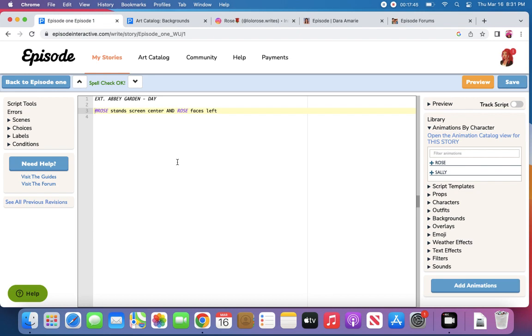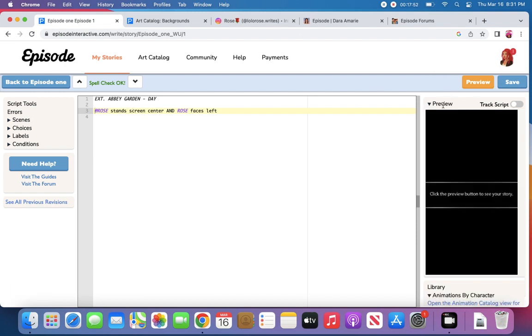So I just put a plain old background, nothing exciting, nothing fancy. And when you're placing a character, the first thing you need to do is add the character. If you do not, it will leave an error. If you did it right, you will get the highlight. If I don't, it's left black. So make sure you use the @ symbol to say you're talking about this character. So I put @Rose stand screen center and Rose faces left.